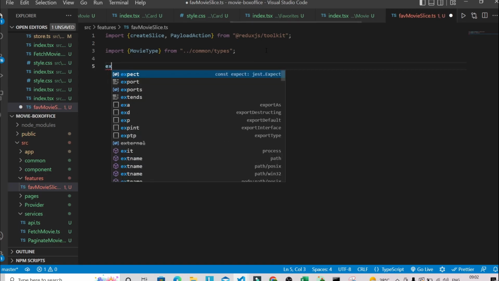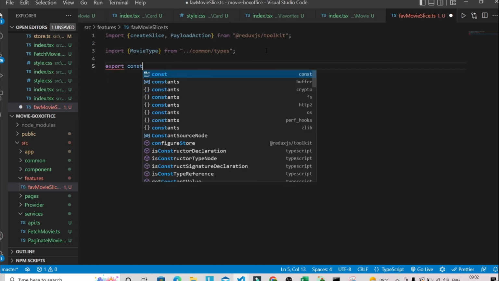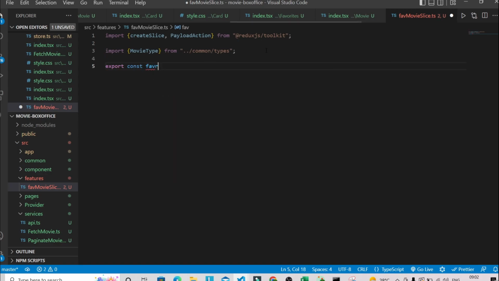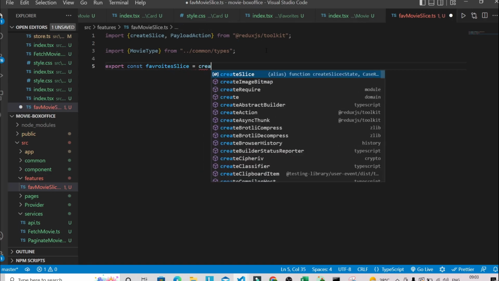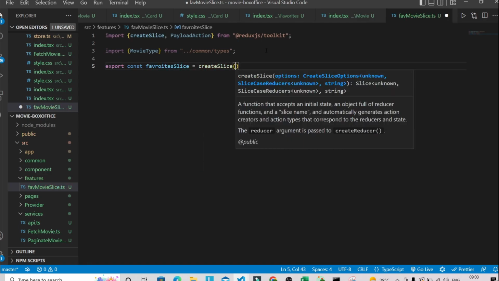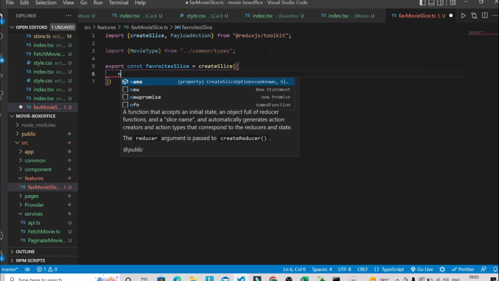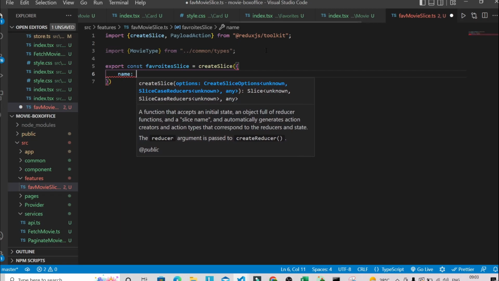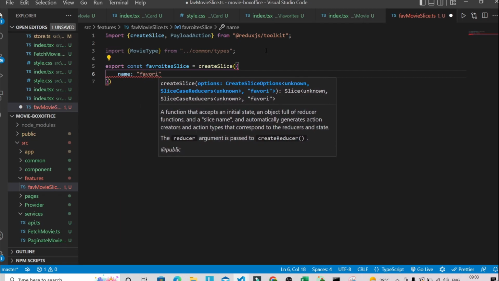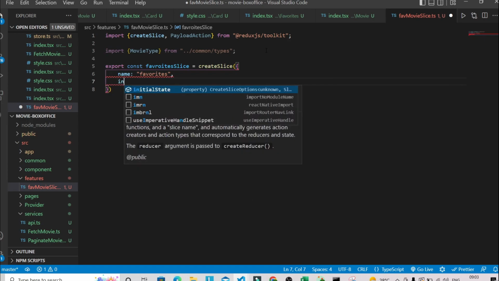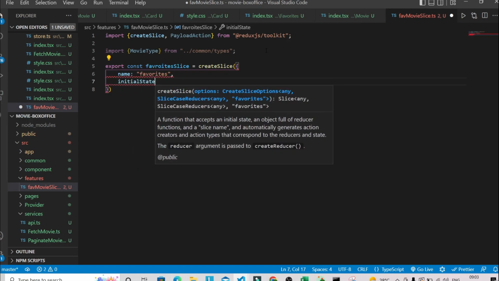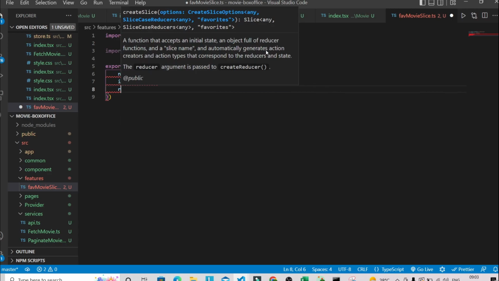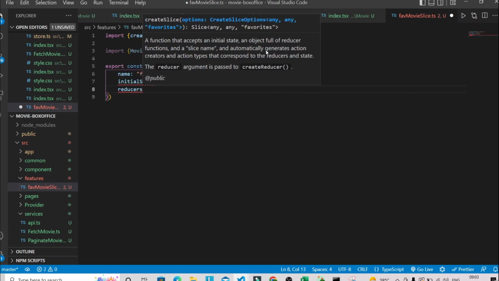After that I'm going to define my slice. So export const favorite slice. So favorite slice, and I'm going to use here create slice, and we have to define here the slice name. So it will be favorites, and then we have to define the initial state, and then we have to define here the reducer. Inside we are going to write an action which is responsible for updating the state in our store.